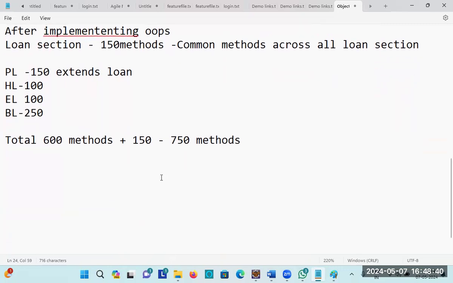How many methods are reduced now? Total we have 1200, right? Out of 1200 minus 750, total how many? 450, right? 450 methods, you are able to save, right? So they all have the reusable method. We are just telling this is the count. Maybe it could be more than 150 or 200 also.